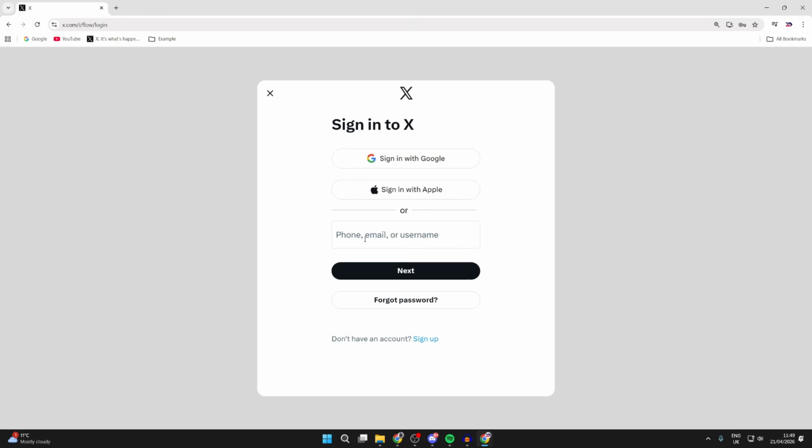Now what you can do is you can go and use Google or Apple if you've used them before. Otherwise, enter in your phone, email or username that you set up when you made your account or used. Now what you can do is I'm going to go and type in mine here.